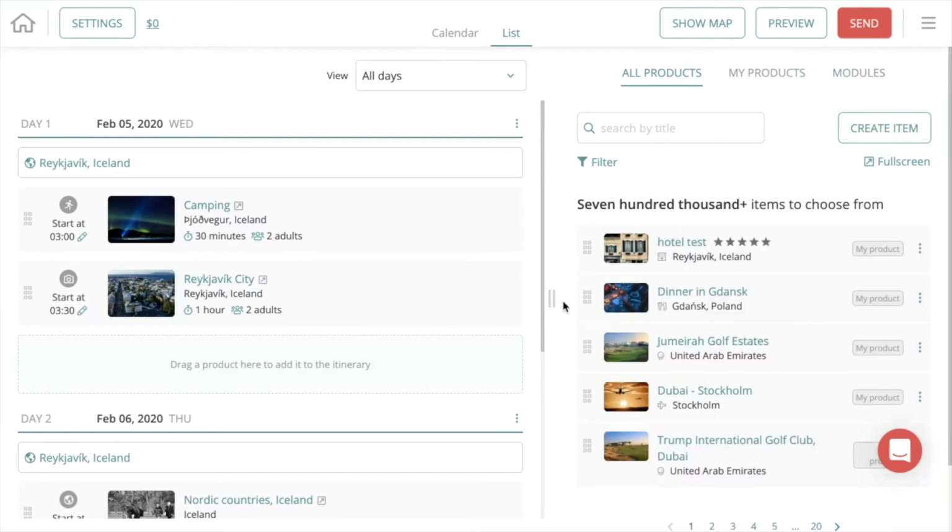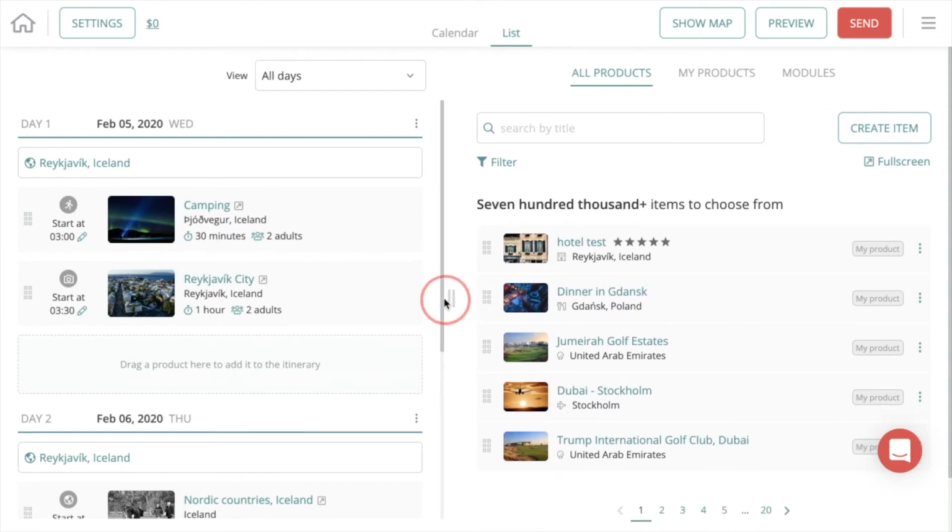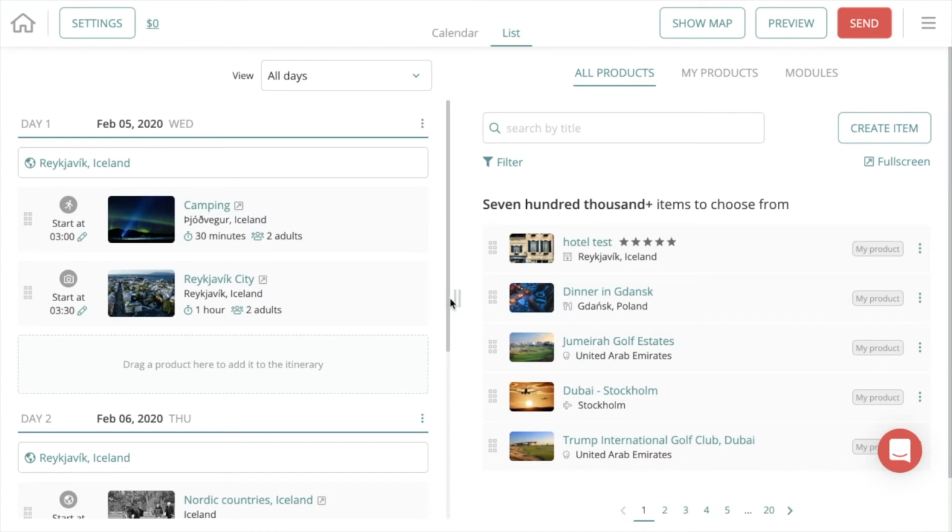Now you can choose how big of a space you want the content management system to take compared to the planner. If you drag these two lines here across the interface, you can essentially customize your list view, how much it takes compared to the content management system.